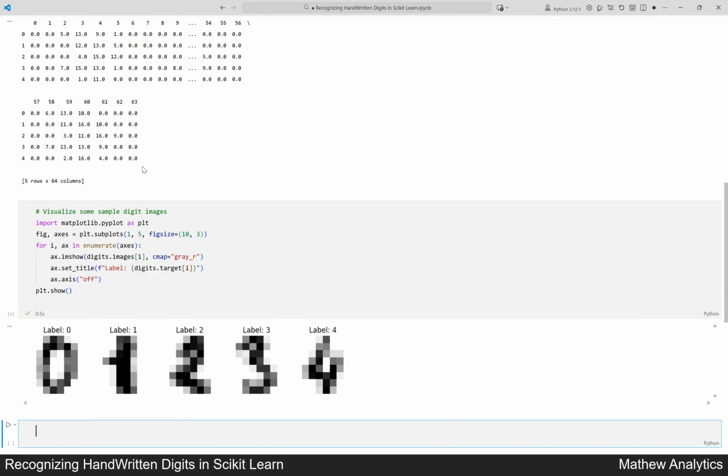Here, we visualize 5 sample digit images from the dataset, each labeled with its true digit. Notice the 8 by 8 pixel grid forming each image, showing how the raw data appears as grayscale patterns. This helps us understand the input format and the challenge of recognizing digits from these small images. Now you can see what some handwritten digits look like to the computer. This visual taste is important before diving into modeling.